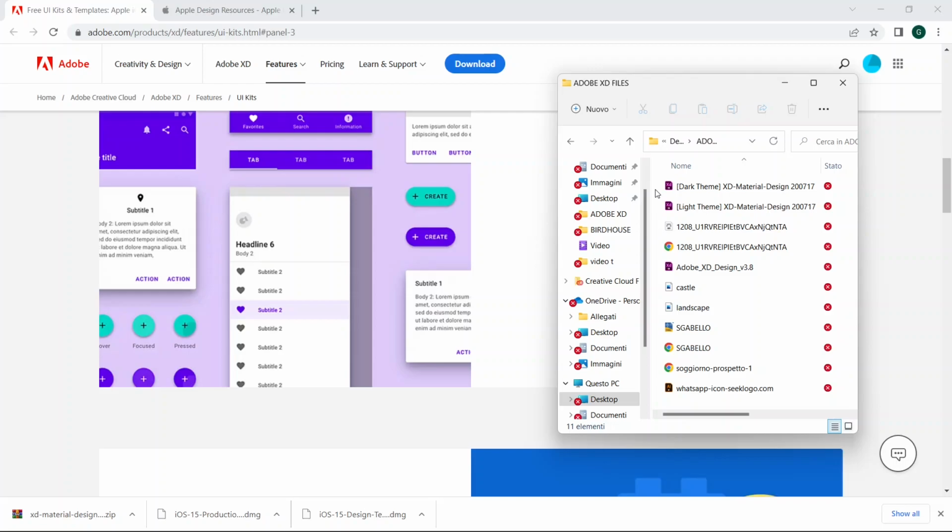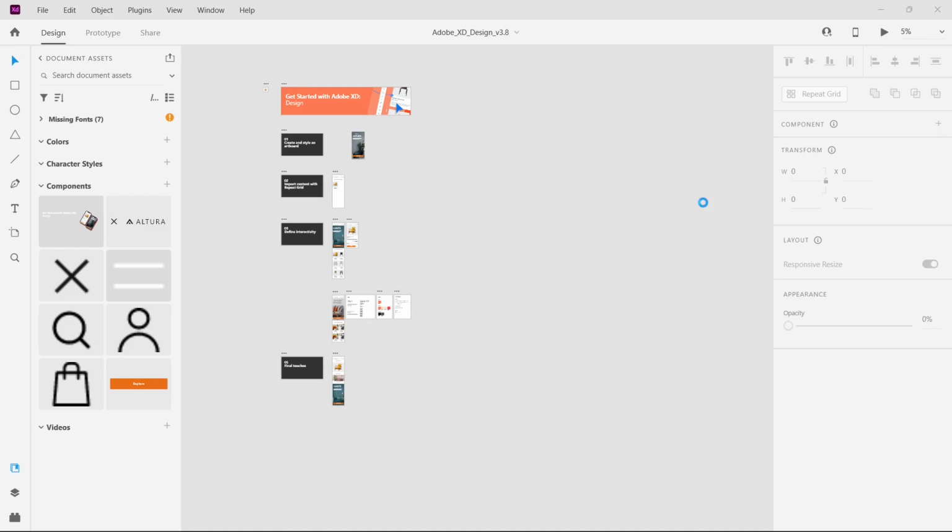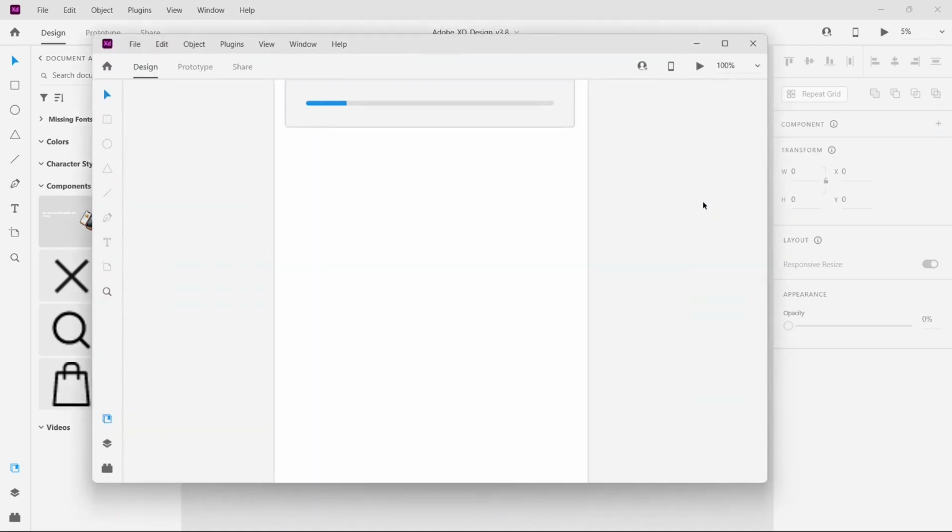So you can go to light theme, for example. We can open it in Adobe XD.